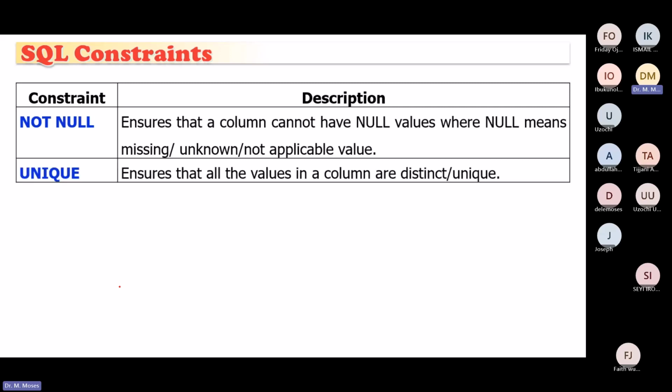Then you have what we call unique. Unique means that all the values in that column must be different, must be distinct. A primary key actually combines these two properties or these two constraints, because a primary key will not allow null value and each value must be unique. So I hope we get it clearer now. So a primary key is actually a combination of not null and unique. No value should be empty and each value should be unique.